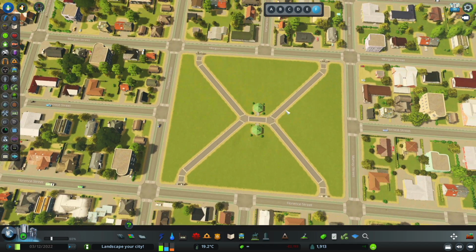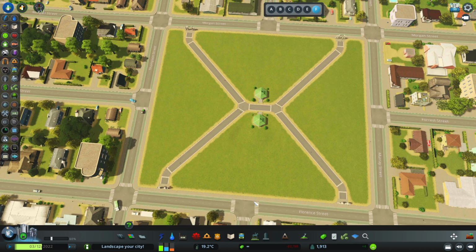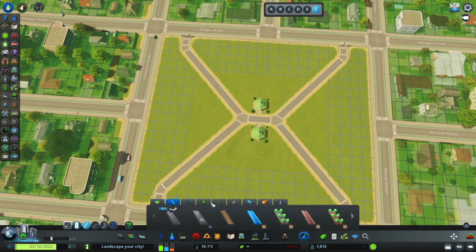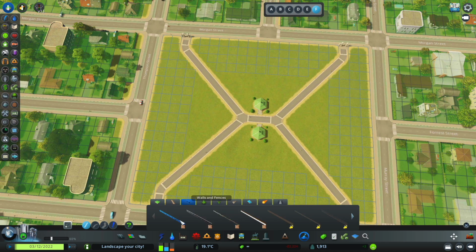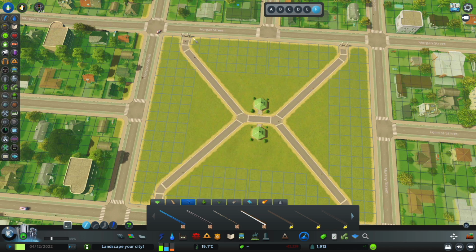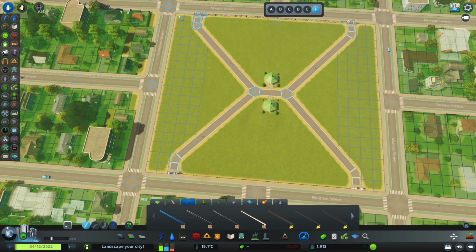Okay, so what we've done in the middle here is just put a little gazebo on each side, and that's it. And then we're going to landscape. You can really do something this simple and make it look nice. You don't have to have all the park assets, and you don't even need a lot of trees. So let's do our fence first. This really helps border everything nicely, and you can just draw this all the way around.